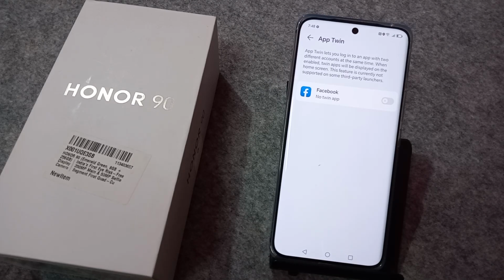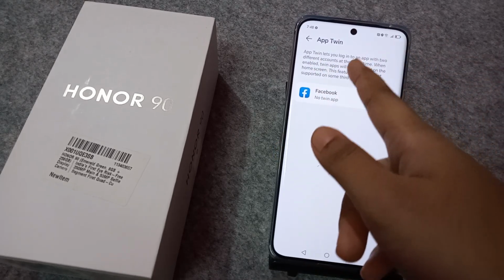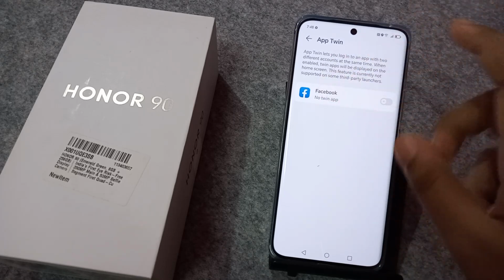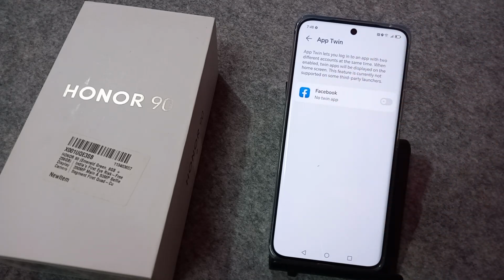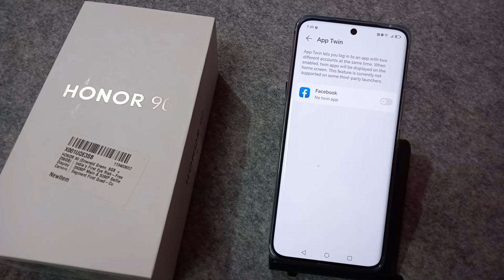So friends, if you want to activate this app twin, dual apps, or app clones, before you apply, here you can see the notice option. So just try to notice this important notice. It says app twin lets you log in to an app with two different accounts at the same time. See, you can use two different accounts at the same time. So you can use two accounts in one screen.